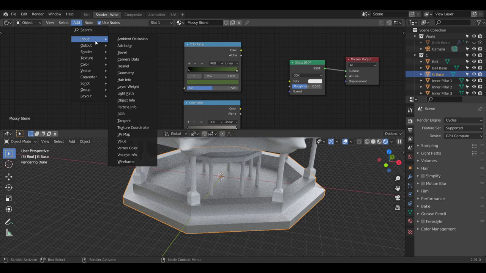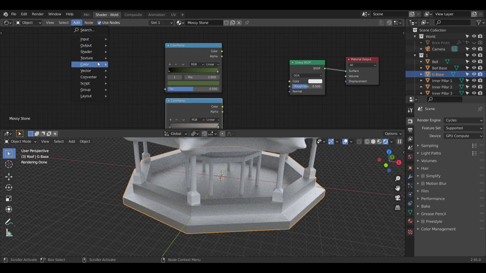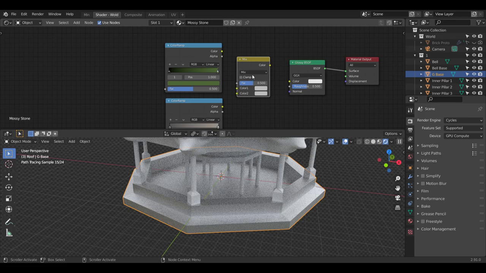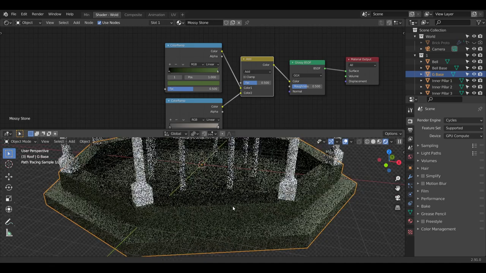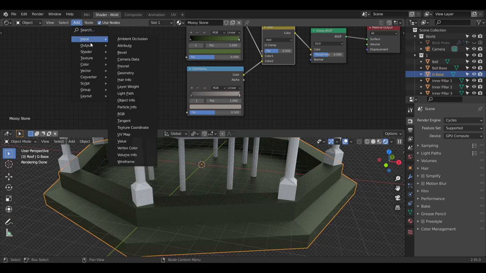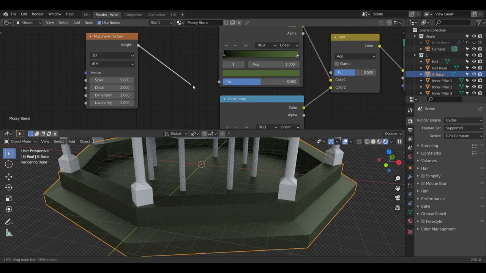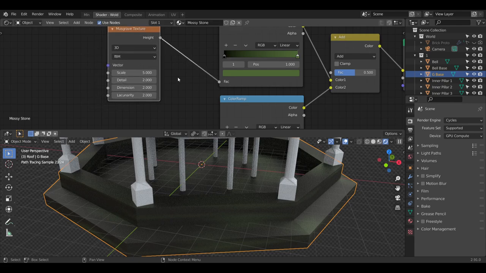Let's go ahead and connect these bad boys up with a mix RGB. I will hit add. I like the add function a little bit more on here. Plug it in. We get a bad looking thing. So first off, we're gonna do a Musgrave. I'm not entirely sure what the implication of Musgrave is supposed to be, but for me, it means dirt. It has always and will always be the dirt modifier for me.